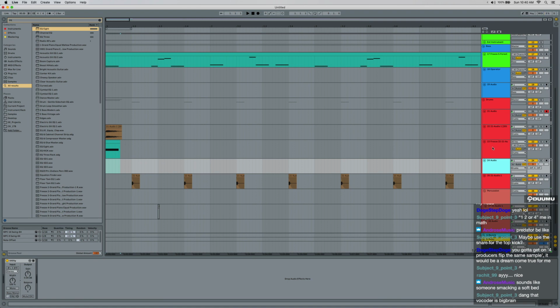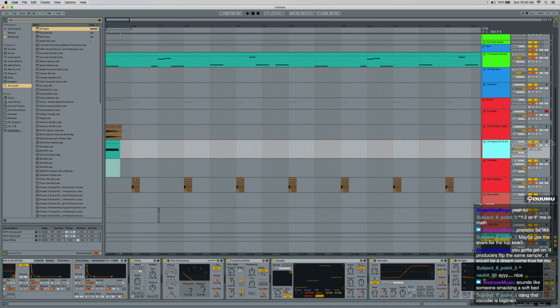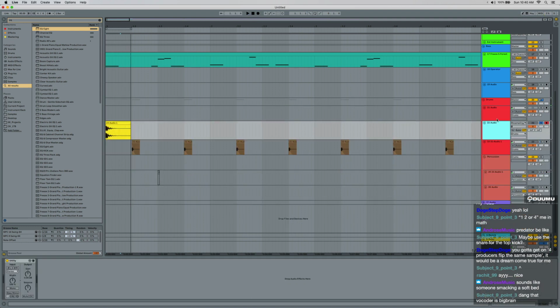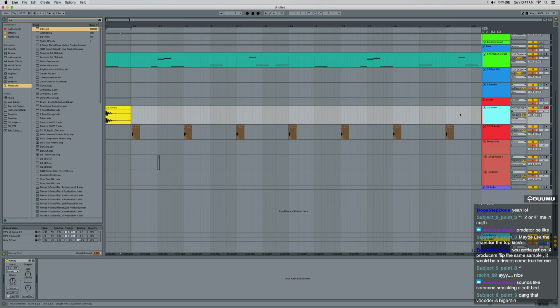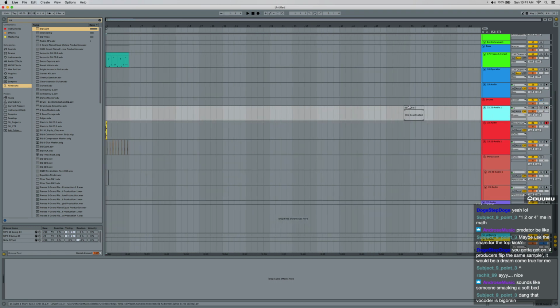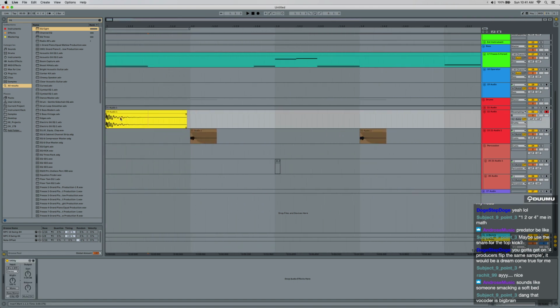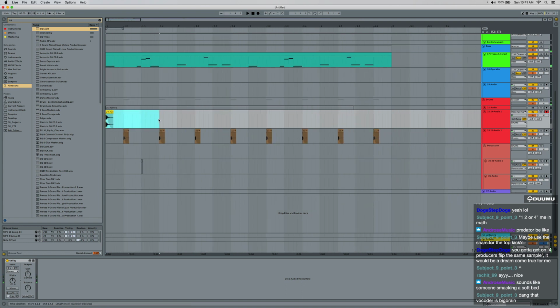Let's bounce this down. Prefer having it in audio. Resampling. Hey, that's not what I wanted at all. Cool. We have our kick, ladies and gentlemen, made with vocals. Who would have thought? Let's bring this back over here, but leave it deactivated. Who would have thought this would be possible? There we go. Isn't that nice?